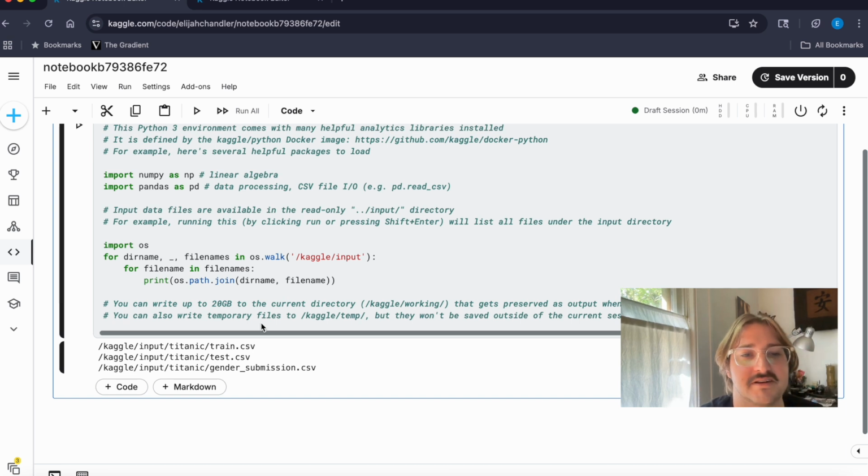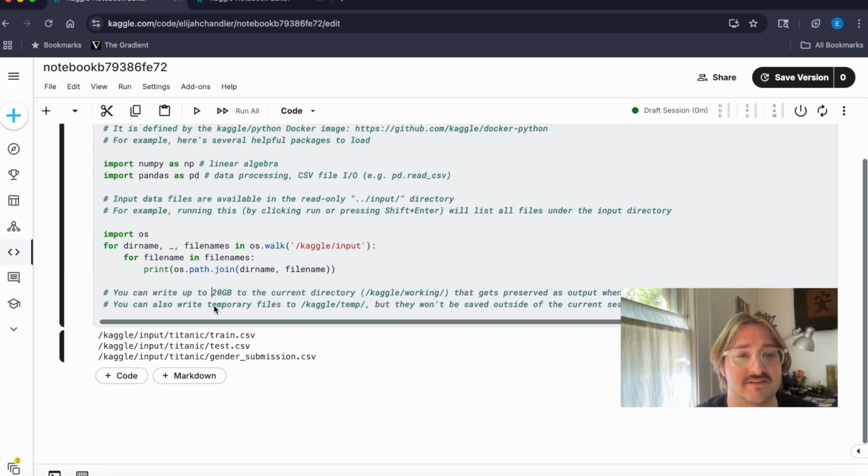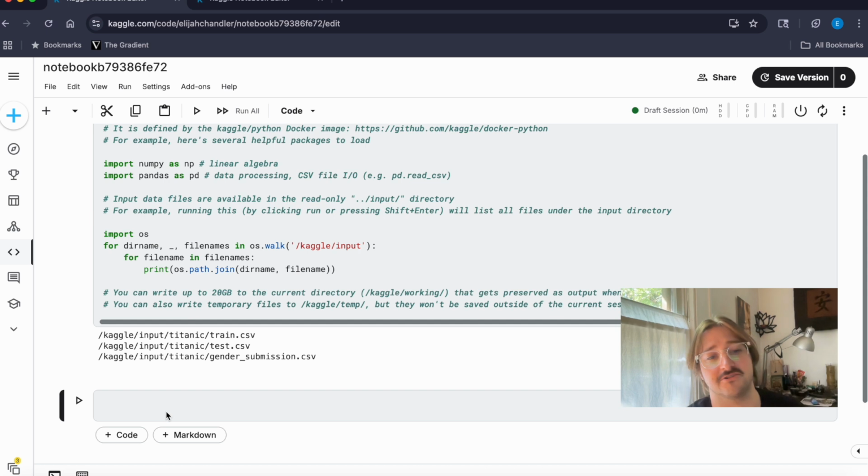And then it also does an import os. So this will look through your directory and find all of the data files attached. Now that it's gone through that, we can see that we've got 3 files here. We've got our train, our test, and we've got our submission file.